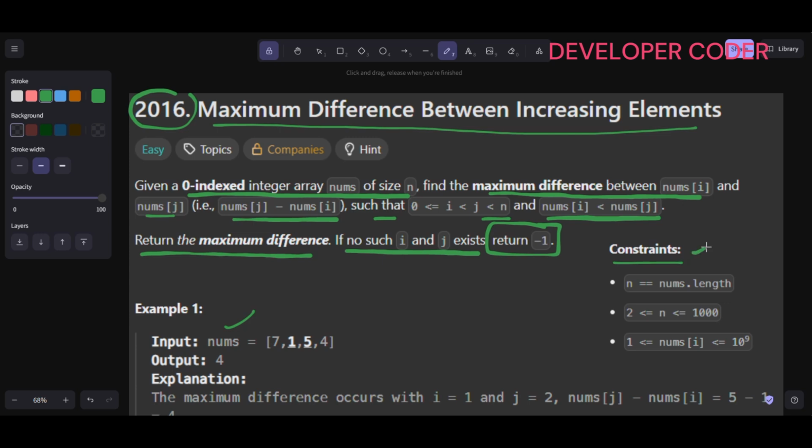And these are our constraints. n is nothing but nums.length, and n ranges from 2 to 1000, and nums[i] ranges from 1 to 10 to the power 9.